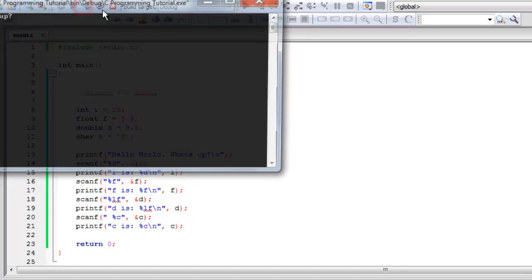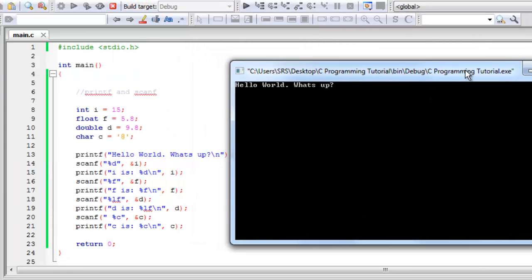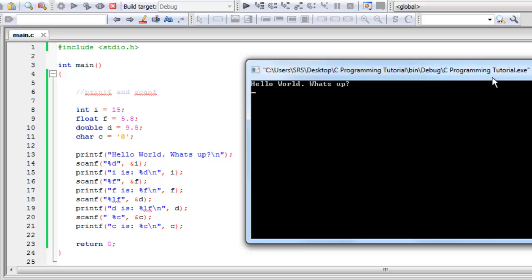Let's run this and see what we get. So first, what we see is that it prints the statement "Hello world, what's up?" because that's the first command that we're giving to the compiler. And now we're at the scanf statement, and we see it's kind of just sitting there waiting for data. Nothing's happening until we press something. So let's give it a number. For I, it has to be an integer, and I hit enter to send it, and now you see I is 85, even though I was initially 15 here. We changed its value with the scanf.